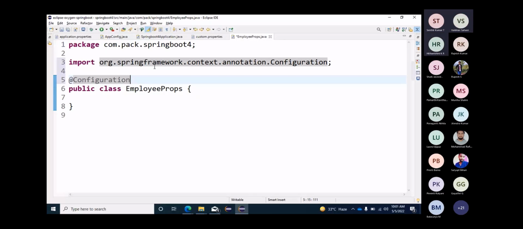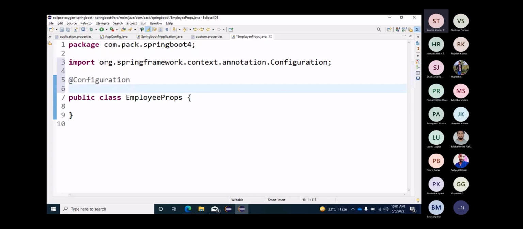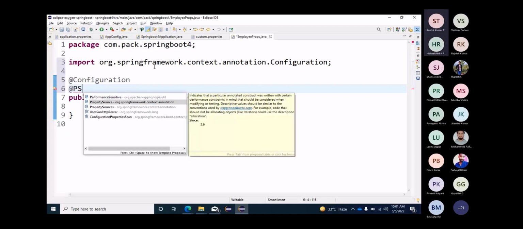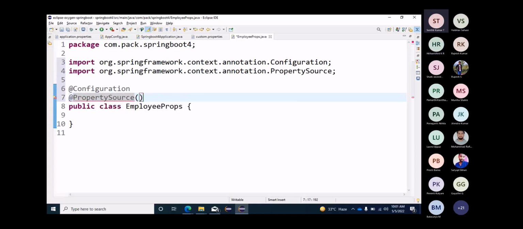As I already told before, Spring Boot by default reads all the configuration from which file? Application.properties. But right now we created 2 files called custom.properties and custom1.properties, with a different name and a different location. So how will Spring Boot read these different properties? With the help of an annotation called property source. Inside the bracket, double quotes.